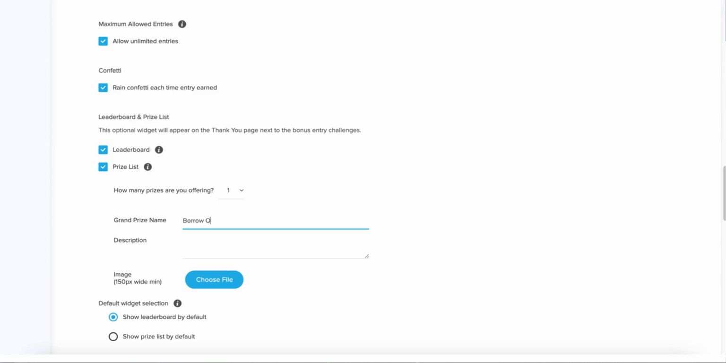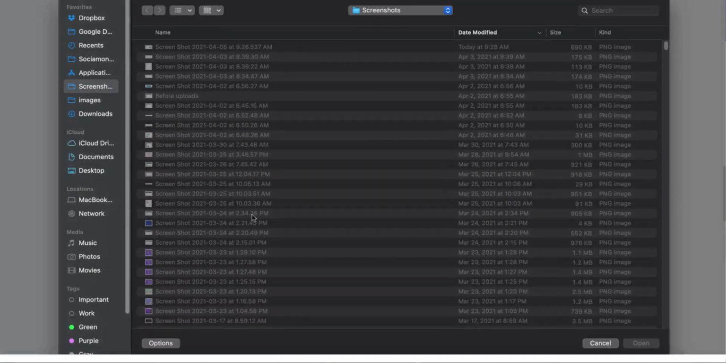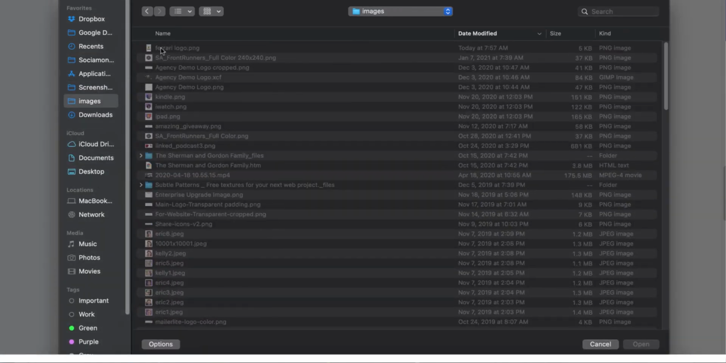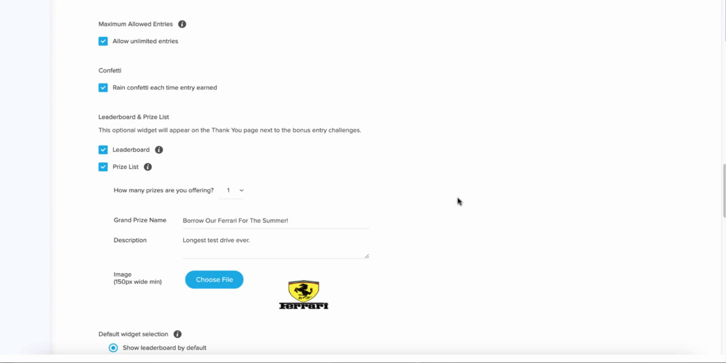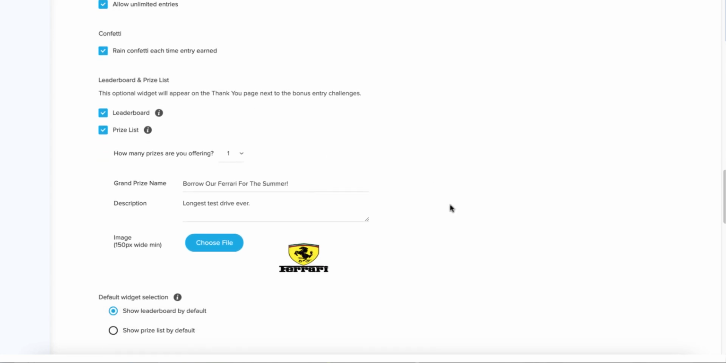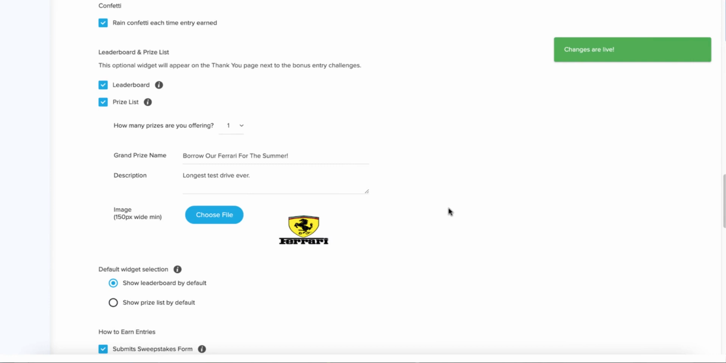So for this one, we're going to say the grand prize is borrow our Ferrari for the summer. And you can put in a description here. Let's see, longest test drive ever. And finally, you can upload an image. For the image, we're going to go to images and just grab a quick Ferrari logo. And I'll show you what that prize list looks like later.